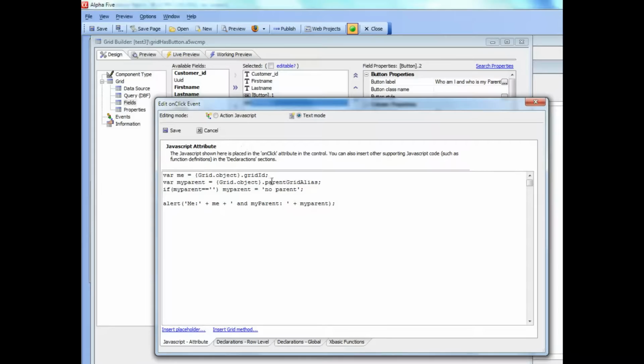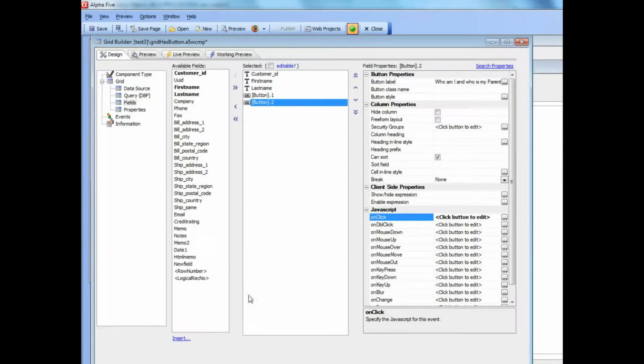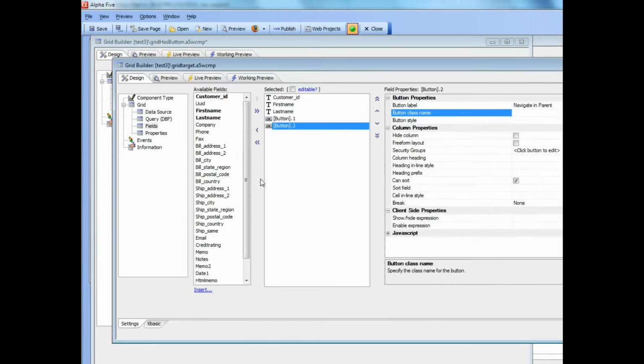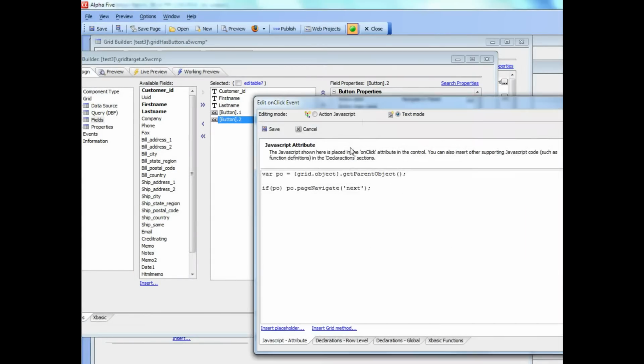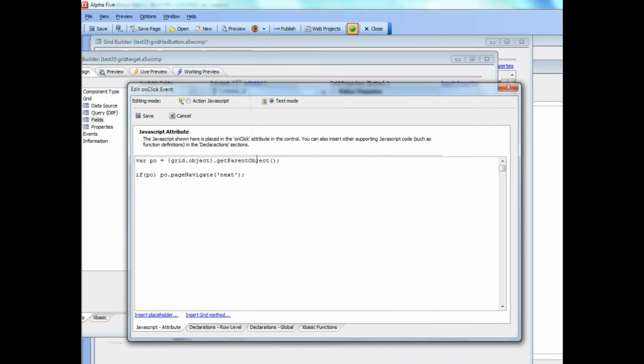So there's this new property stored in the grid object called parent grid alias, and that tells me who my parent is. And what we've done here is say that if my parent is null, then just report back no parent. Now let's take a look at the child grid that was opened up, which had the button that said navigate in parent, and take a look at the code there. I'm going to pause the video now and pick it up in the next video to explain exactly what this JavaScript does.